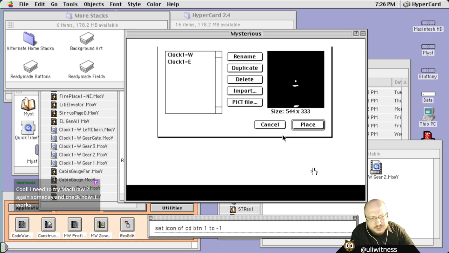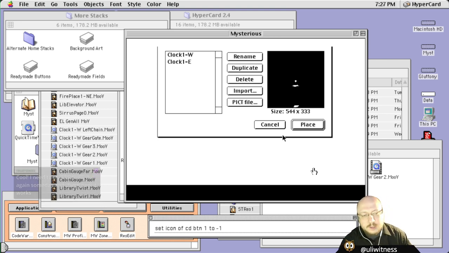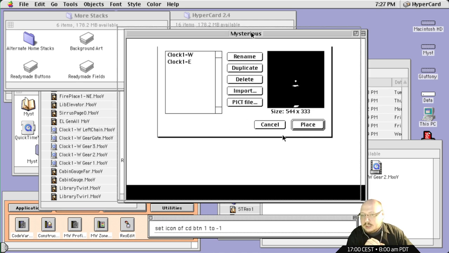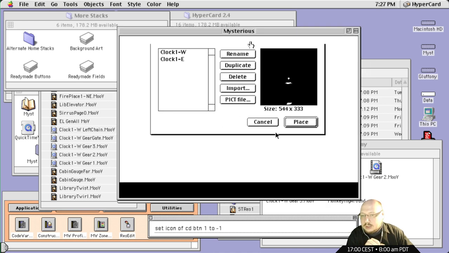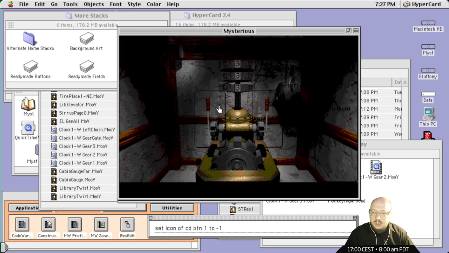I think it just uses the transparent pen mode, if I'm not mistaken. I hope it was either MacDraw 2 or Claris Draw. Or maybe it was both. And then of course export as picked resource and add it to your stack. But yeah, I think that's basically everything I can show.